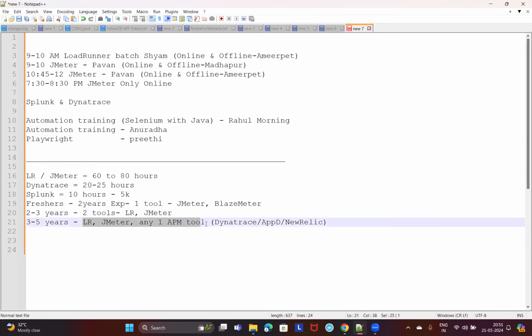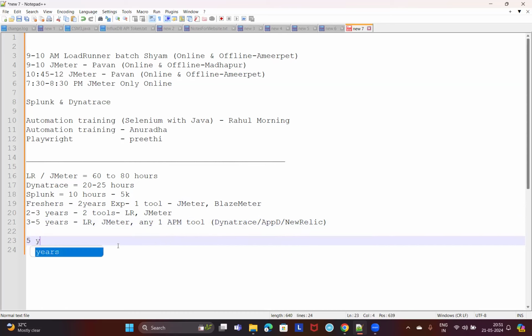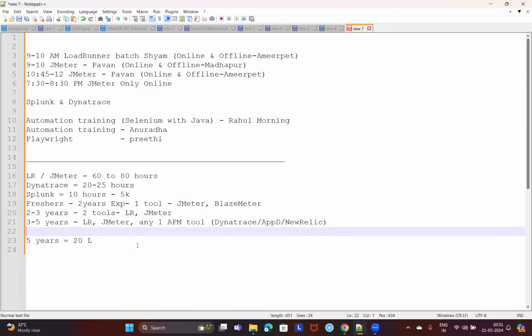But if you learn these three tools, LoadRunner, JMeter, and any APM tool, there are a few people who claimed 5 years of experience and got a 20 lakhs package. One of my students claimed 5 years of experience after the training and got a 20 lakhs package. And one lady, Hema Sweta, claimed 4 years of experience after the training and got a 16 and a half lakhs package in Bangalore.